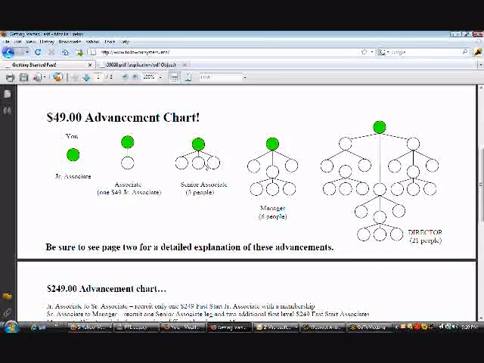Now, once you have three sales underneath you, two associate sales, you are now a senior. Now you can become a manager by just one of those people underneath you having three sales and becoming a senior, so you're now a manager. Now to become a director, all you need is three managers in three different legs underneath you.